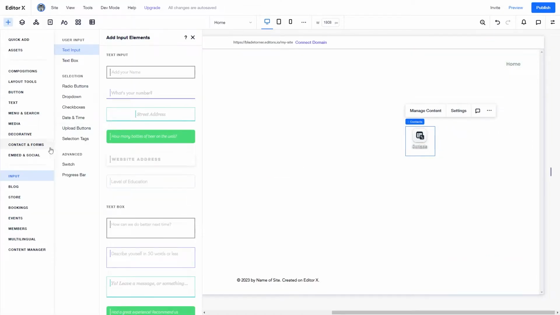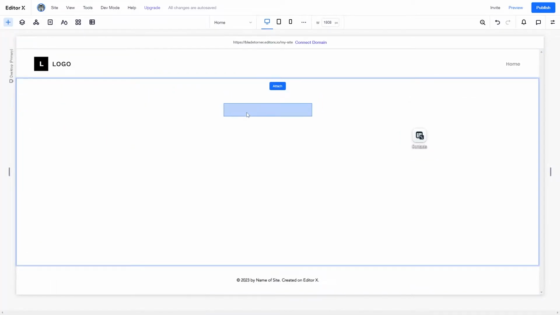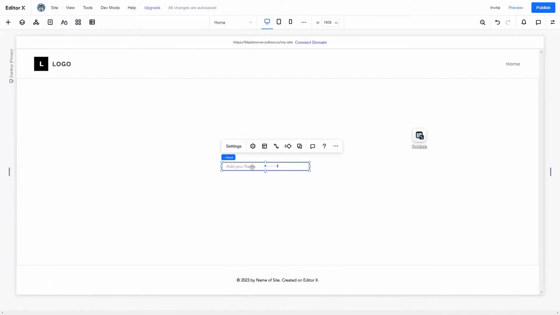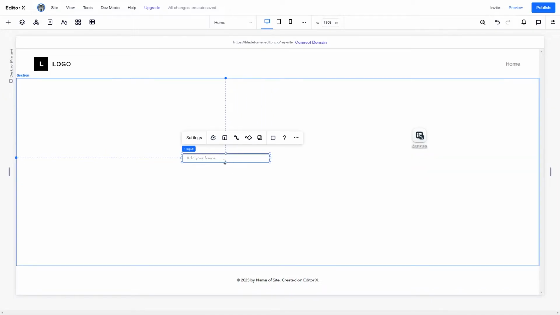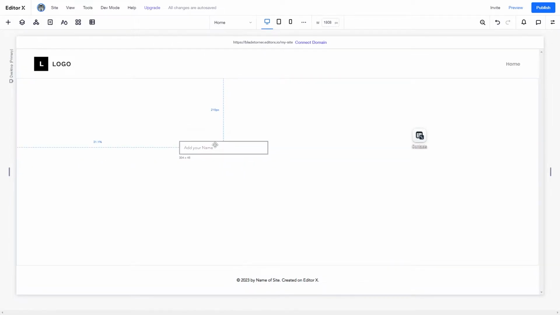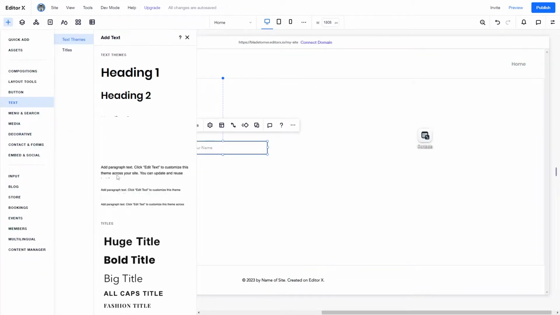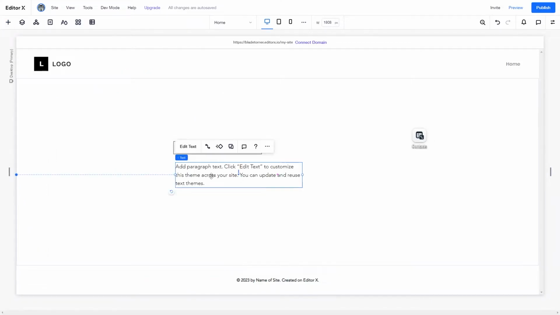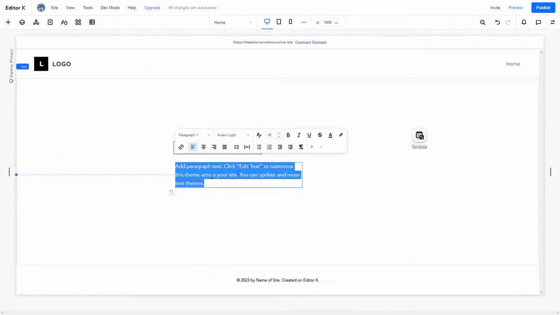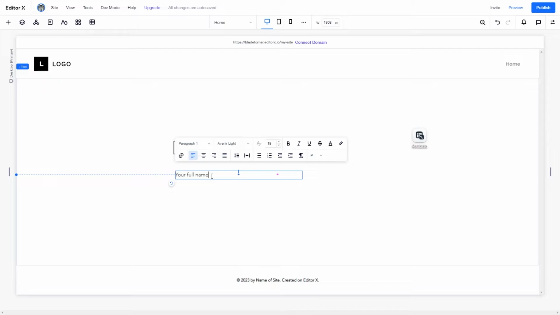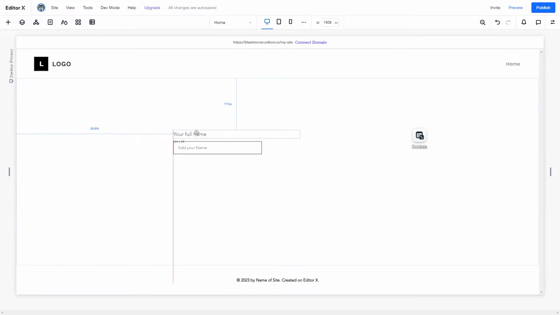Now we're going to go ahead and add an input field. So we're just going to quickly add a text input, and we are going to put it right here. And just extend that just a little bit. There we go. And then we'll just style this a little bit later. And we're going to add some text so that people know what they are filling out. So this one is going to be your full name, just like that.